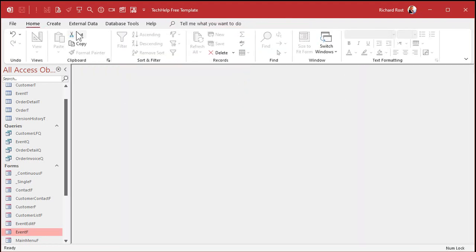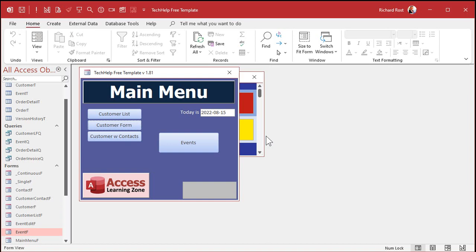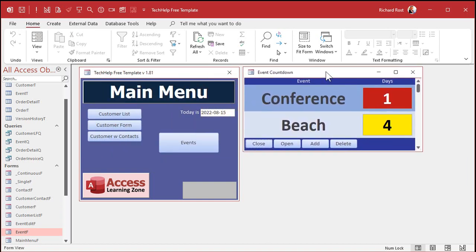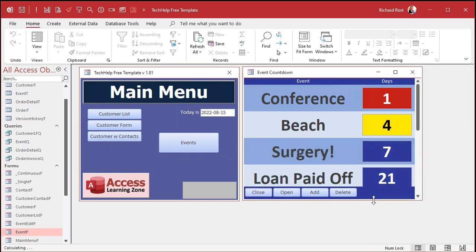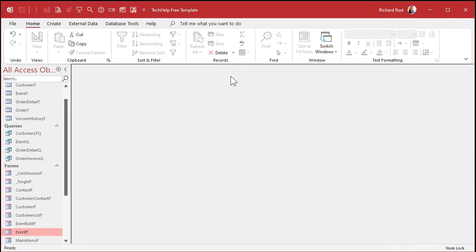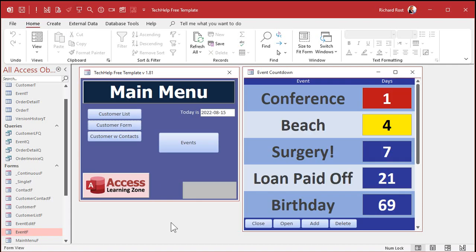Now I'm going to simulate the database opening by just opening up the main menu form, and there it is. Now it opened in the background. So what I'm going to do is I'm going to just slide this over here and save it. Slide it over there, save its position however you want it to look when you open it up. Now save it, Control S on the keyboard. Close that, close that. It should save its position now. Open it up, and there it is.